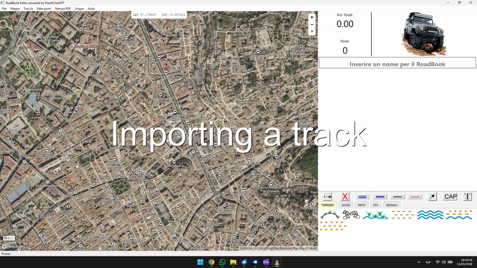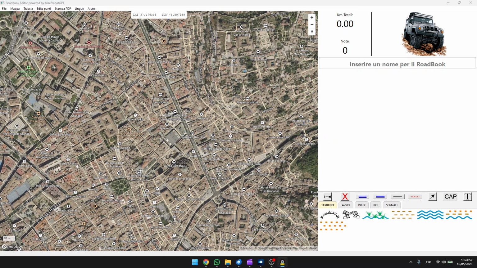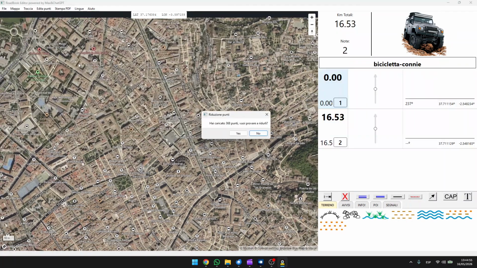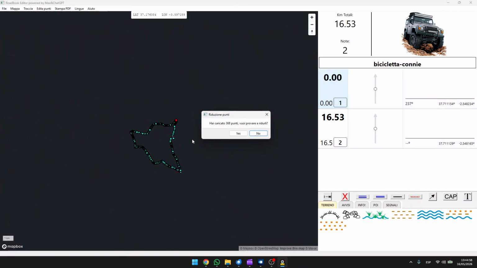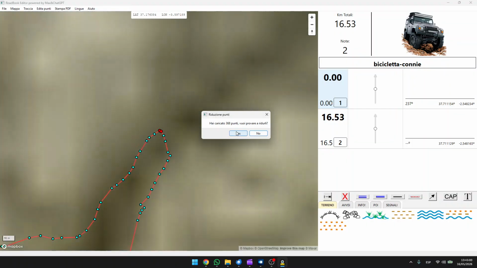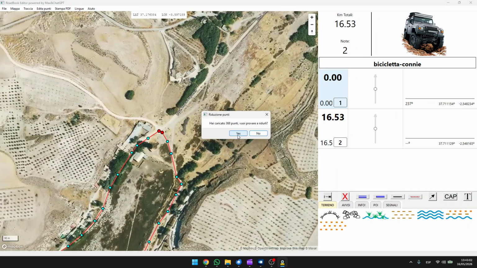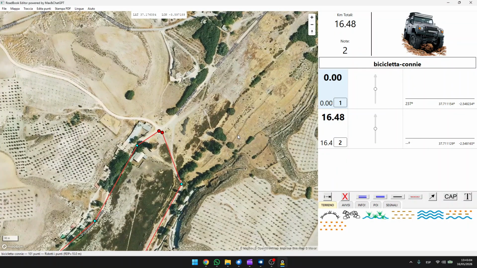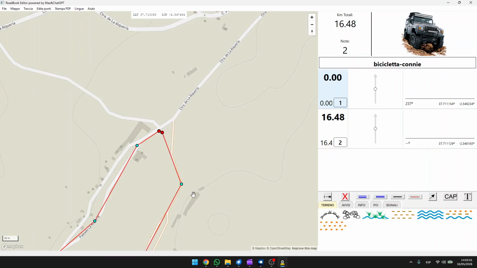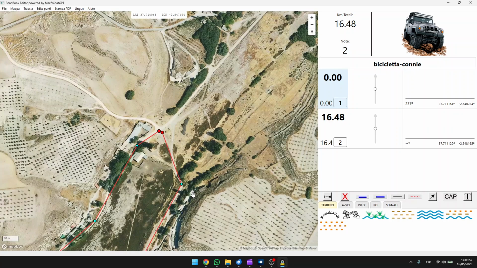Importing a track. To begin, load a GPX track by pressing Ctrl-X. I recommend choosing the point reduction suggested by the program. With Ctrl+1, you can switch from the satellite map to the road map. To return to the satellite map view, press Ctrl-0.